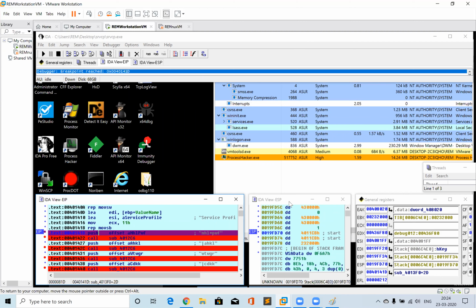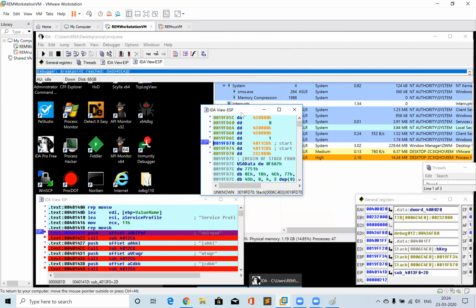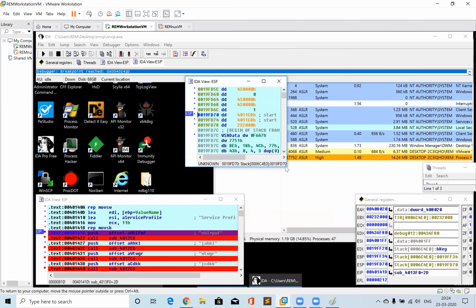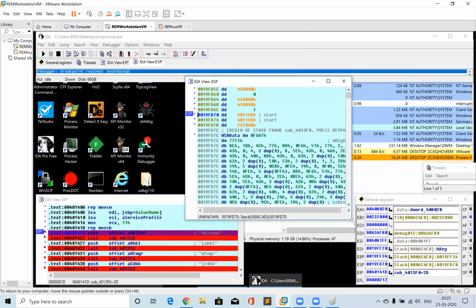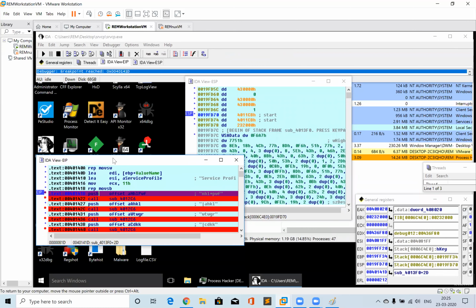This is how the interface looks like, and I'll showcase some details now. Okay, so this is the stack that I was telling you about. This is the RAM memory stack that has been allocated for this process. And if I go to Process Hacker.